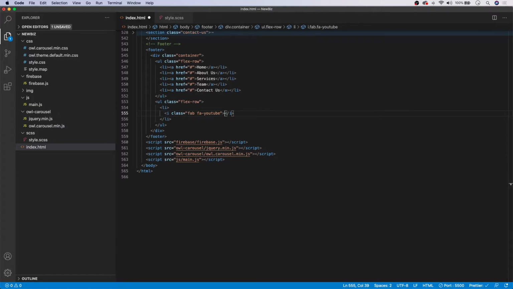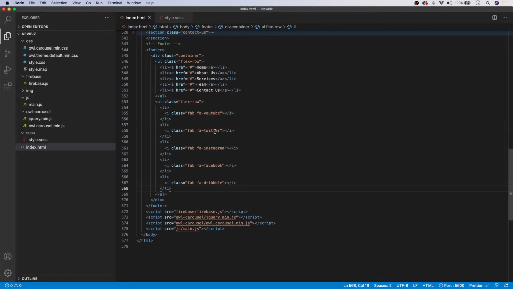Okay, now for the rest of them, I'm going to copy and paste them in. Now you can go ahead and grab these from the CodePen that's going to be in the description below. And we're going to paste in the rest of them. So we're going to be using Twitter, Instagram, Facebook, and also Dribbble.